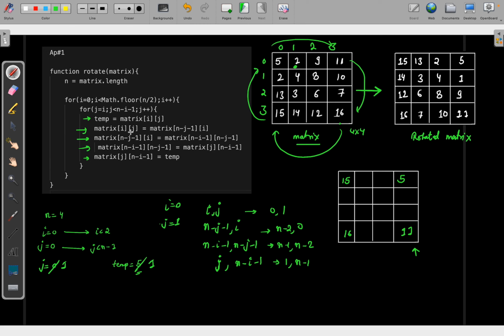Now what I want is i comma j will be replaced by n minus j minus 1 comma i. What is n minus j minus 1 comma i? That is n minus 2 comma 0. If I put n value, that is 4, 4 minus 2, that is 2. 2 comma 0. What is 2 comma 0? This is 2 comma 0, right? Second row, 0th column. So this 1 should be replaced by 13, right? 1 is stored in temp.